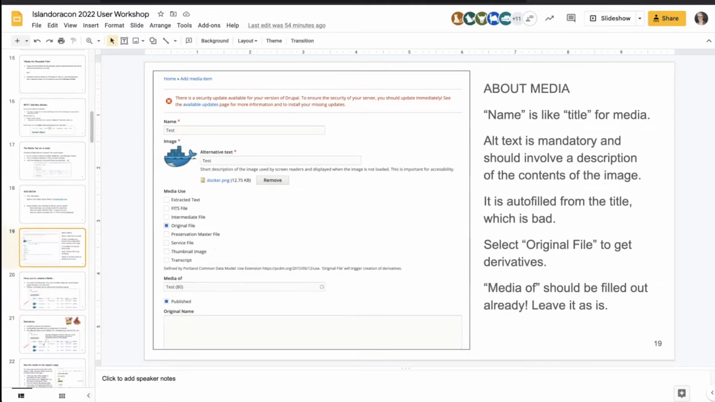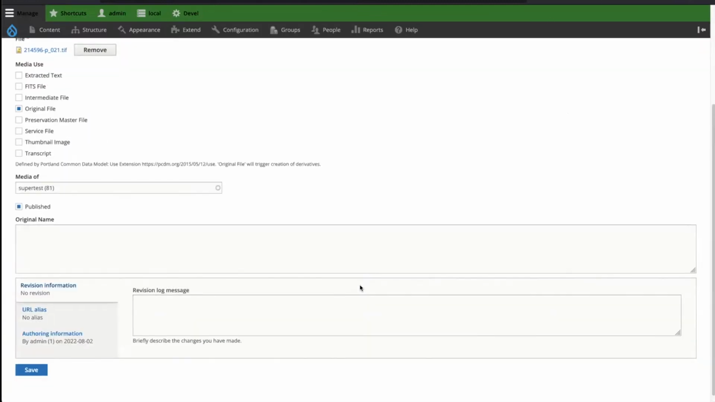Is it worth talking about the original name field? We don't have anything that populates it right now, but I believe that we are using, or at least Islandora wants to be using, a module called transliterate file names. And this kind of sanitizes file names as they're uploaded. It removes weird Unicode characters and spaces and other things to make it a little more web friendly. However, it may be important for you in your metadata to have the original file name.